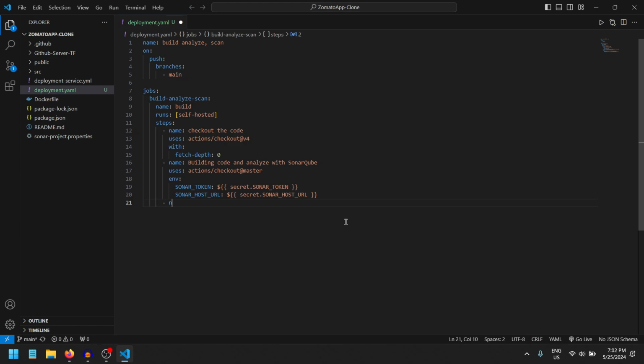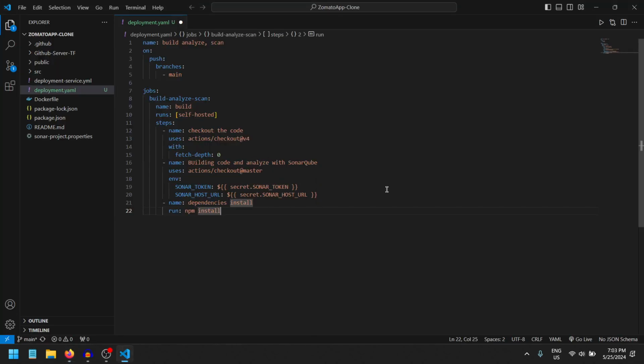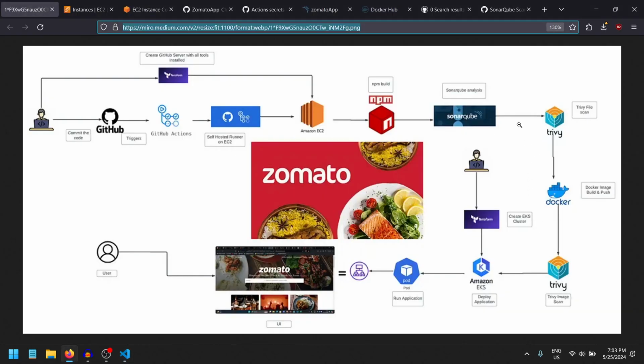Now the third stage is where we install the dependencies. For that we are running one bash command, npm install. So we are currently at this stage. We are installing the dependencies. After that we are running the Trivy scan. We have already created the SonarQube scan stage itself, but we haven't run it yet, and we can run it.